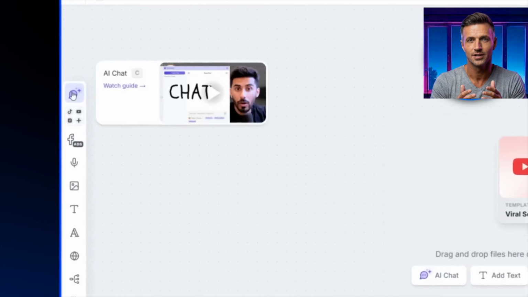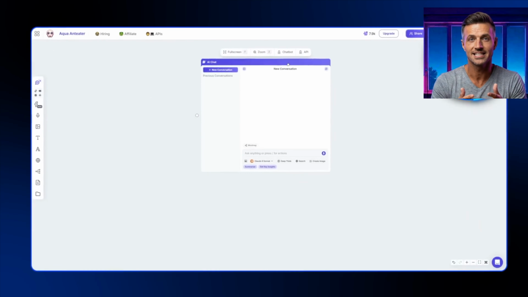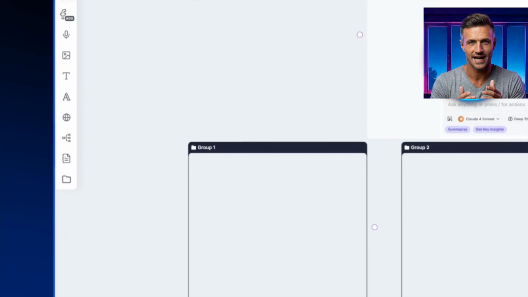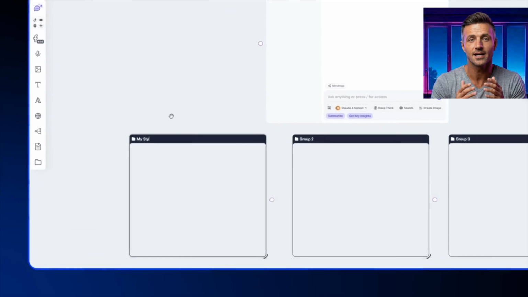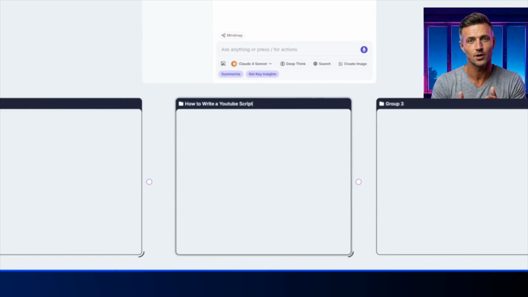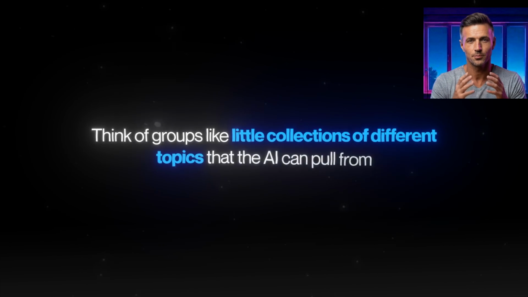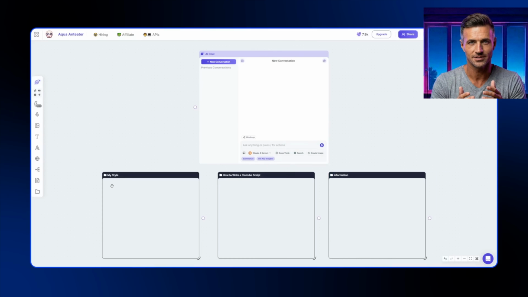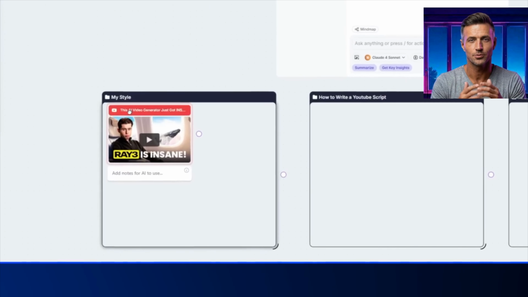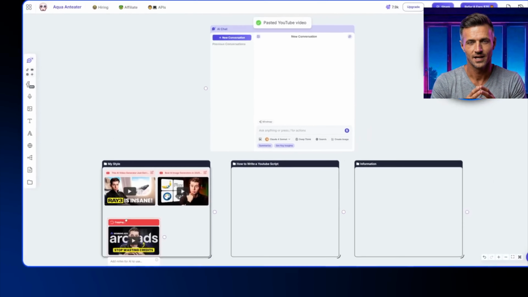Today we're talking about the release of Kling 2.5, the latest update to one of the most advanced AI video generators out there. The first thing I do is open the AI chat and drag it into my workspace. Then I create 3 groups and line them up. I rename them to My Style, How to Write a YouTube Script, and Information. Think of groups like little collections of different topics that the AI can pull from.